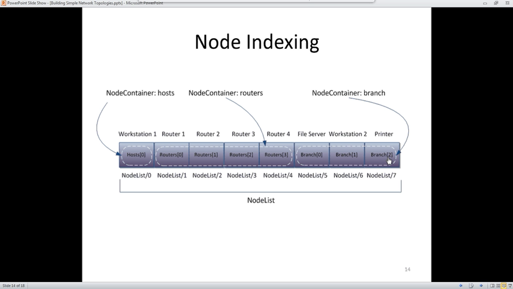You probably need to document that somewhere, because you may come back and forget that a particular node that you have named within your network diagram is a particular node within a particular node container, and therefore you would get confused as to where it would be within the entire simulation. Alright, so this is a brief introduction to the node list.